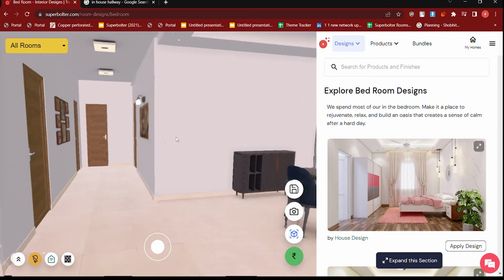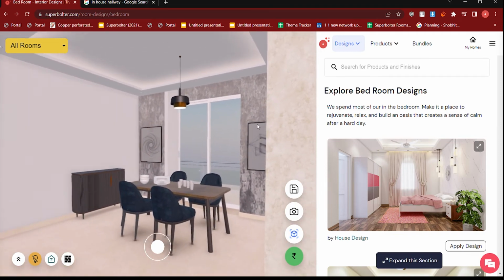Just like that, you can design all the rooms within minutes and dive in this immersive feeling of experiencing your dream home.